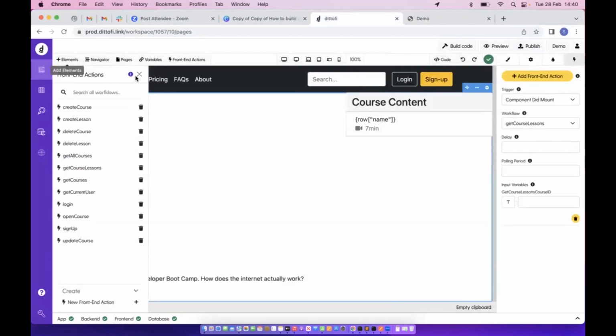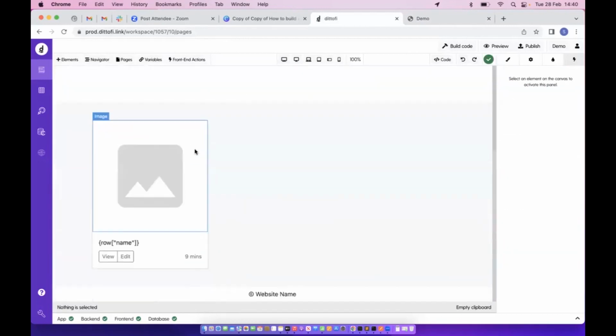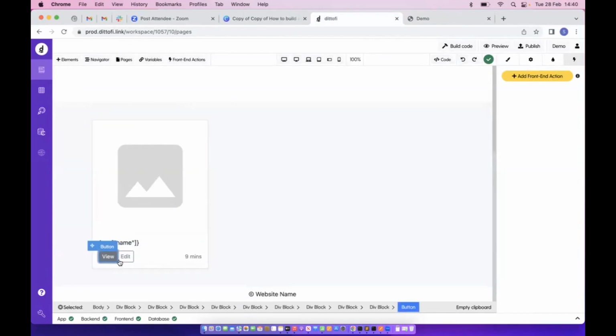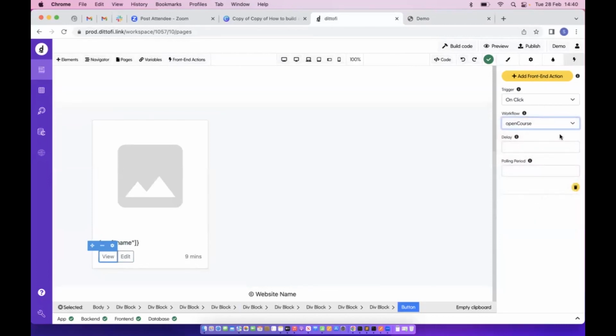So what I could do is come to my home page here. I could come to this repeating card that I've got here, maybe click on this view button here. I could attach a front-end action. I could say on click, I want to run the open course front-end action. Now when I click on this, it's going to take me to the course page. So let's just test that out quickly to show how that works.